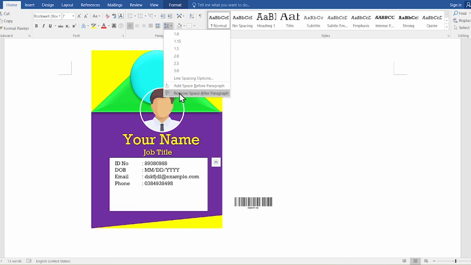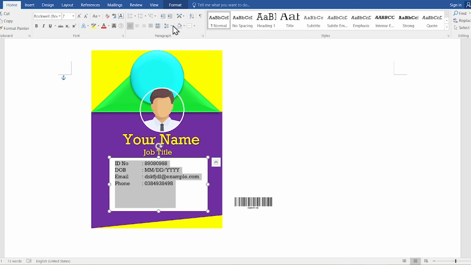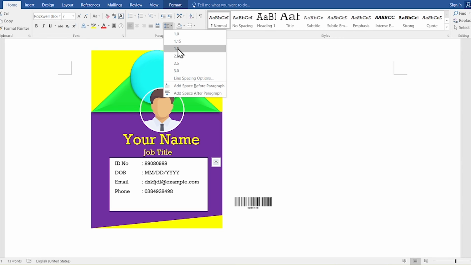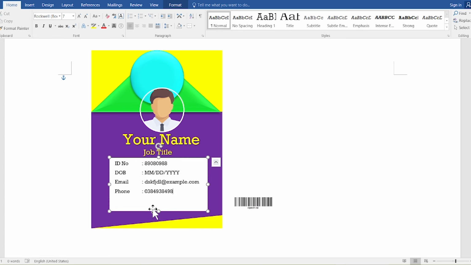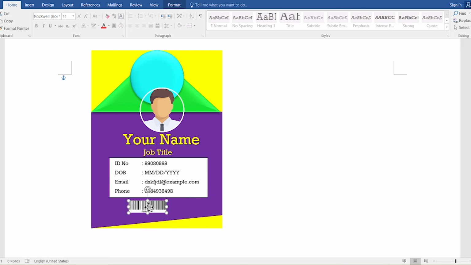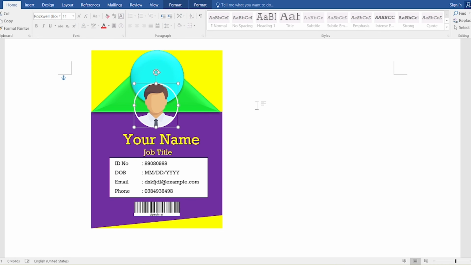Then in the last I think I should decrease the line spacing. So from here just click on remove space after paragraph, and I think I should make it 1.5. Okay, so I am just resizing it from here and bringing this barcode here. Okay, so now you can see here I created a beautiful identity card. Okay, so in this way you can also create a barcode.